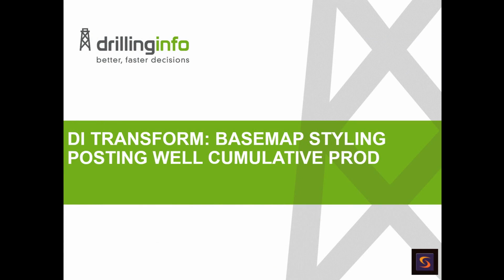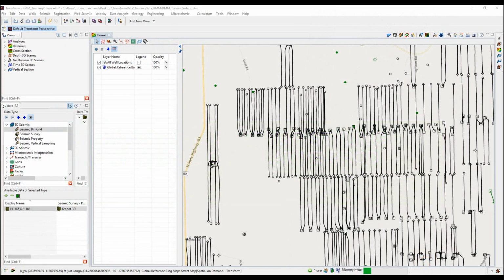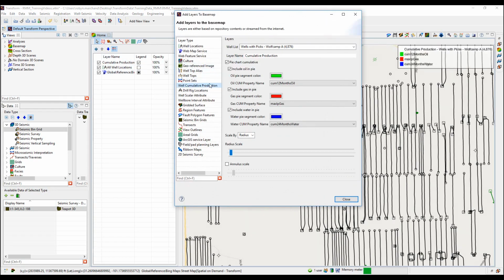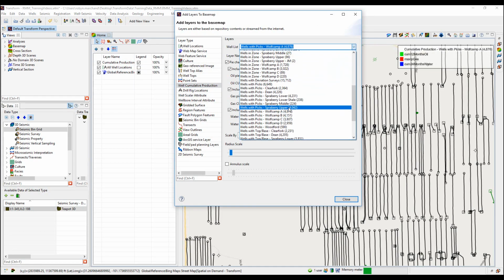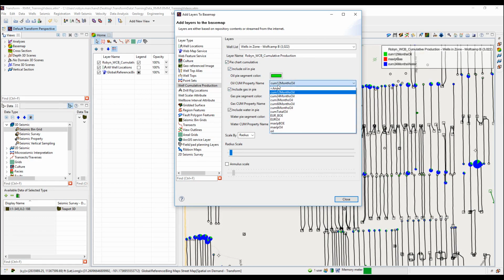Transform Basemap Styling Posting Well Cumulative Production. To post well cumulative production pie charts on the Basemap, click the blue plus in the Basemap Layer Manager. Choose Well Cumulative Production to open the dialog. Once in the dialog, choose a well list to display the well cumulative production in the Basemap. Name the layer to add to the Basemap.